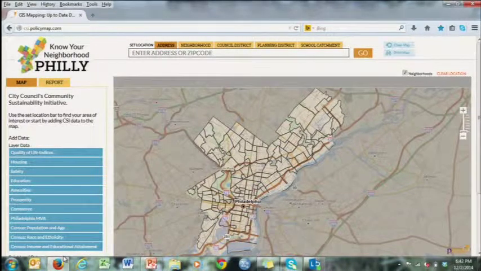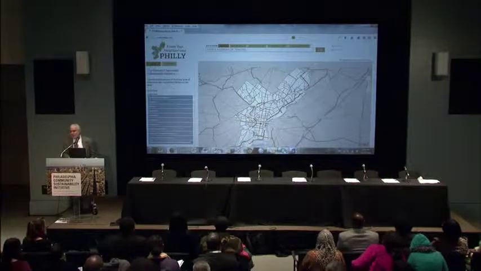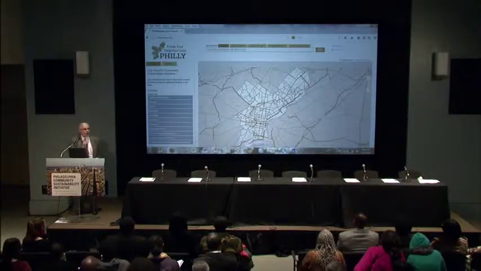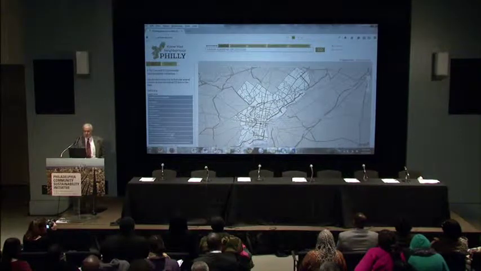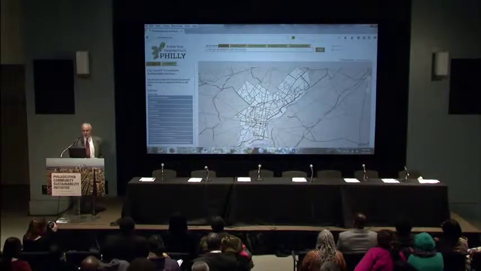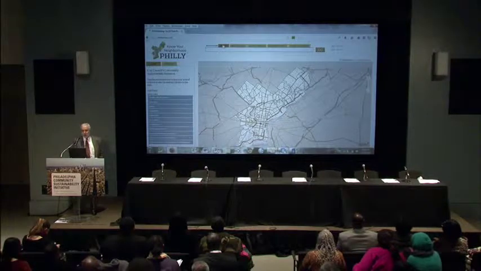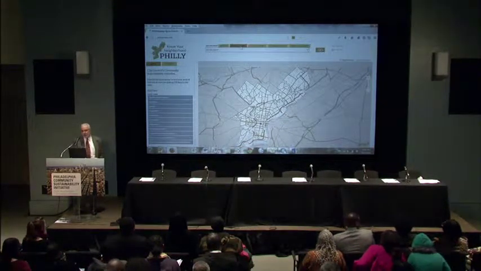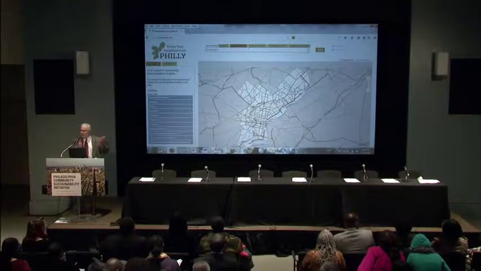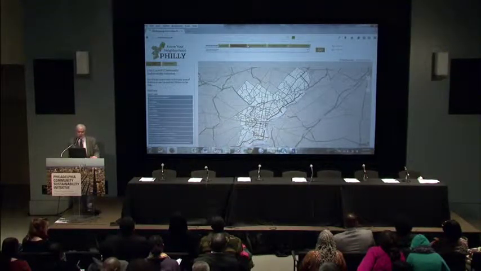And so if you can go to that Target webpage and figure out what it is that you want to buy, you can figure out how to use this CSI tool. Basically, you have the ability to locate yourself on the map either by typing in an address in this bar here. You could select a neighborhood, and we have the 120-some neighborhoods of the city of Philadelphia.